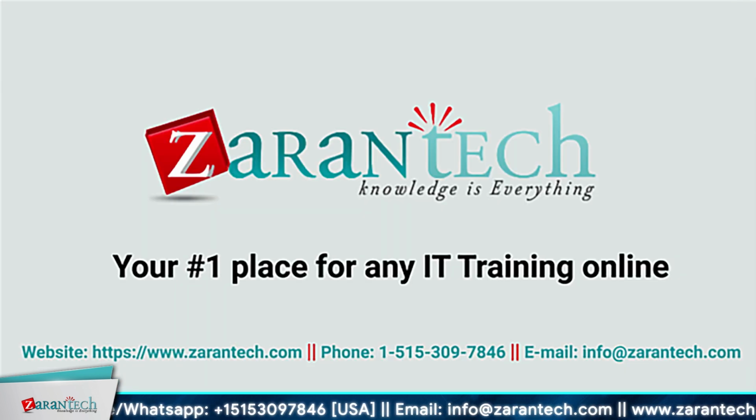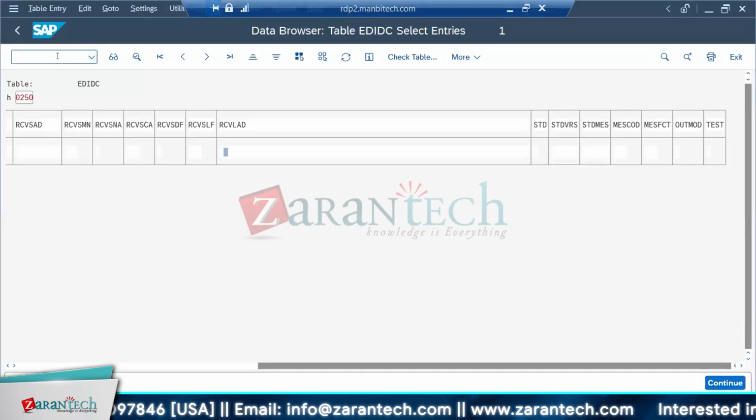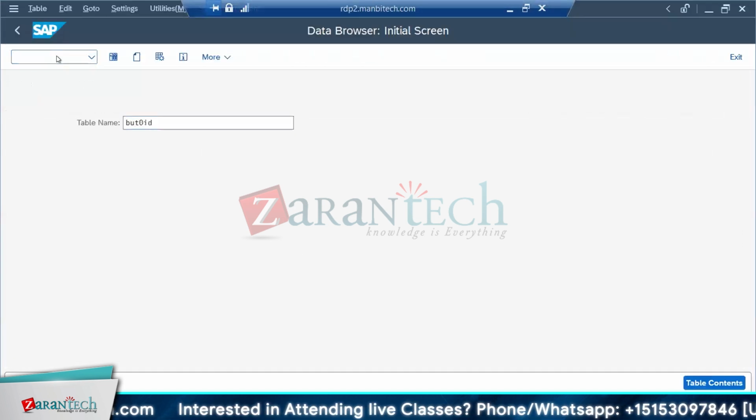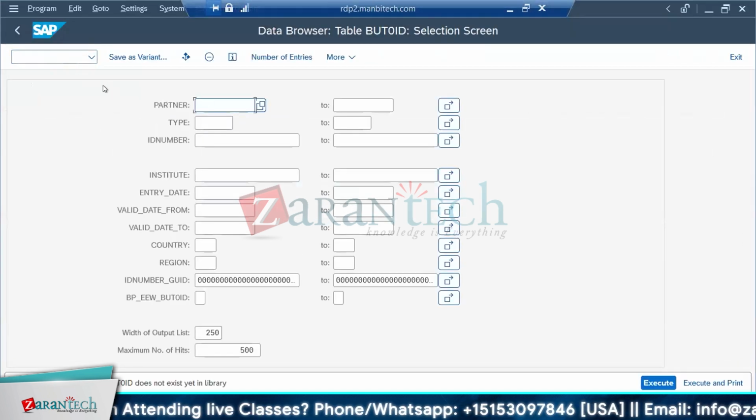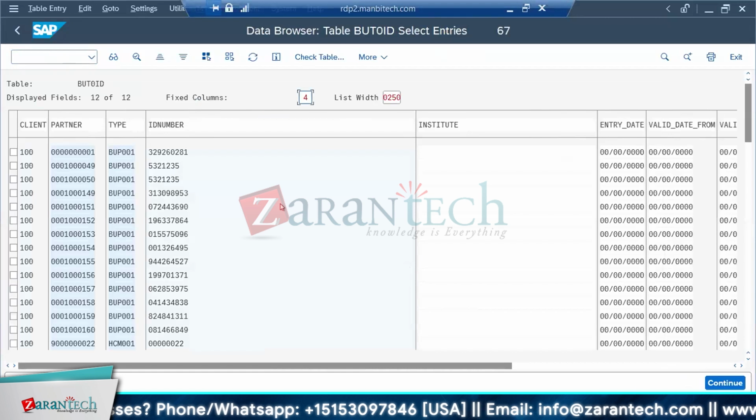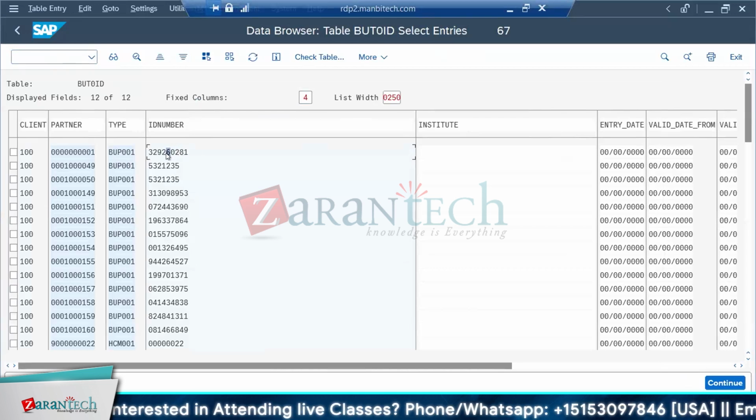If I show you inside SAP, SE16, BUT0ID, I want to give you the concept. You see this? This is my partner and this is my ID number. This ID number is most probably the legacy vendor number or the legacy customer number.